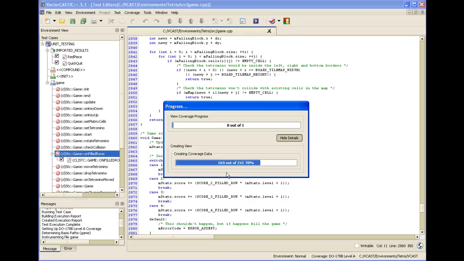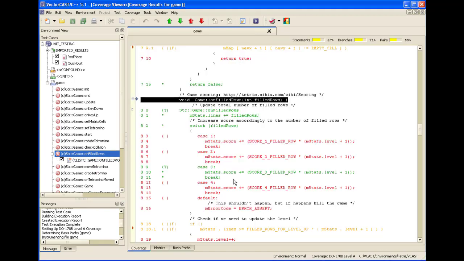So I could continue on like this to increase my code coverage, hopefully at some point to 100%, or I could go back and do some more system testing to get more coverage. Hopefully this was a quick, fun look at how VectorCAST can be used to do system and unit testing of a fun game like Tetris.